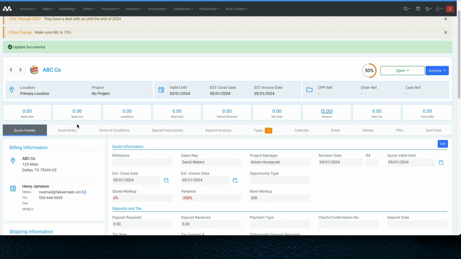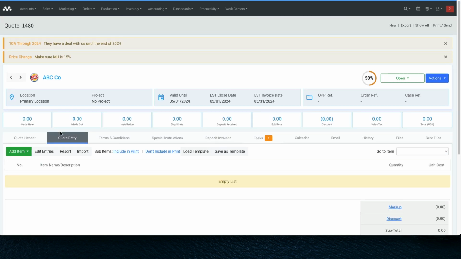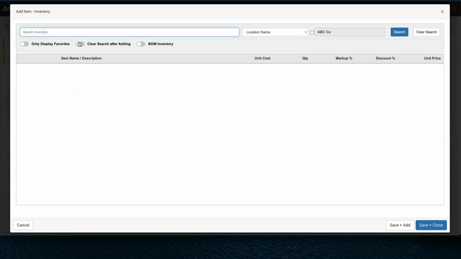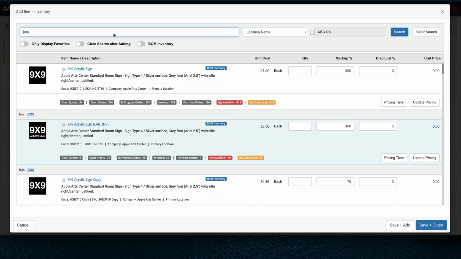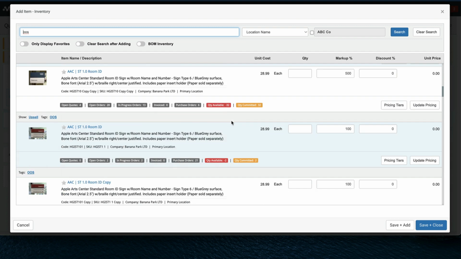And now we're going to go ahead and add one line item. In this case, I'm going to add a line item. We'll choose from our finished goods and inventory to expedite this. And we will grab one of these guys.